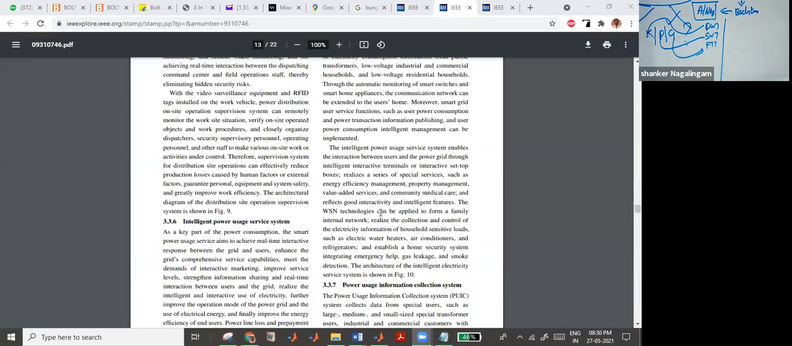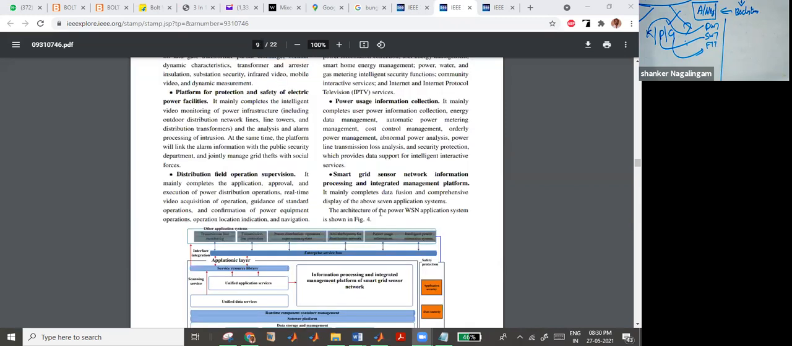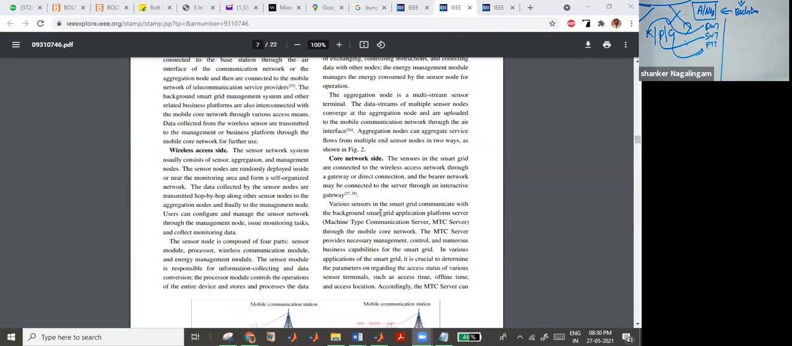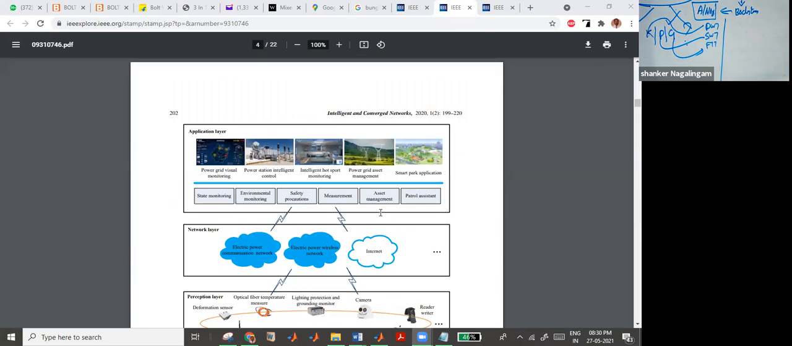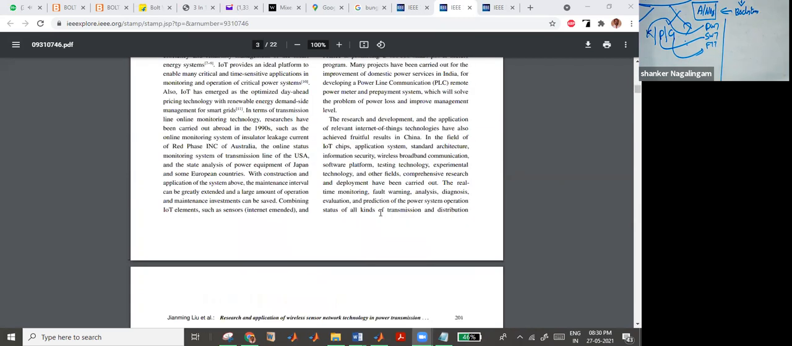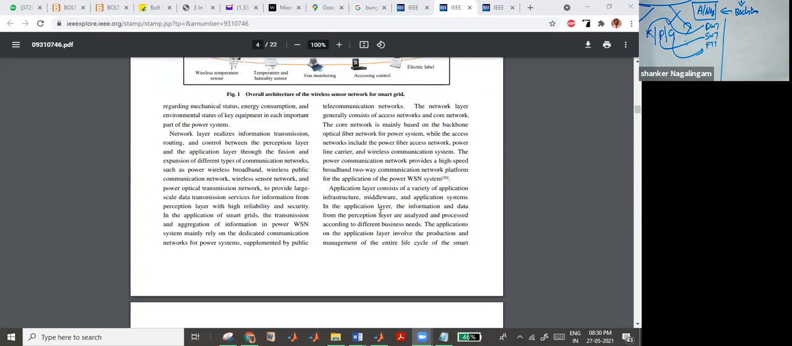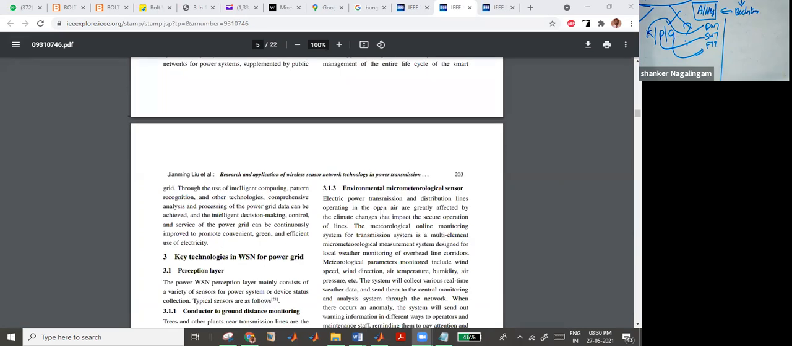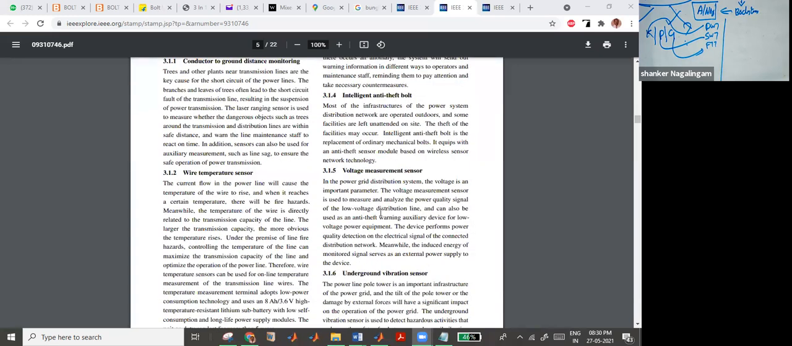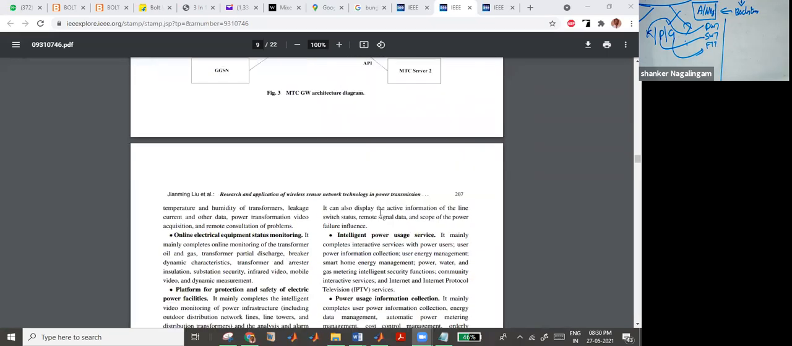Okay. Now see, I'm just going to take IEEE and then I'm going to show this. See the topic itself, introduction, general WSN architecture for Power Grid. It's a literature review, overall architecture. Now key technologies in WSN. It is just like a block diagram. What are the sections there? How they are doing it, and all those things you can see.